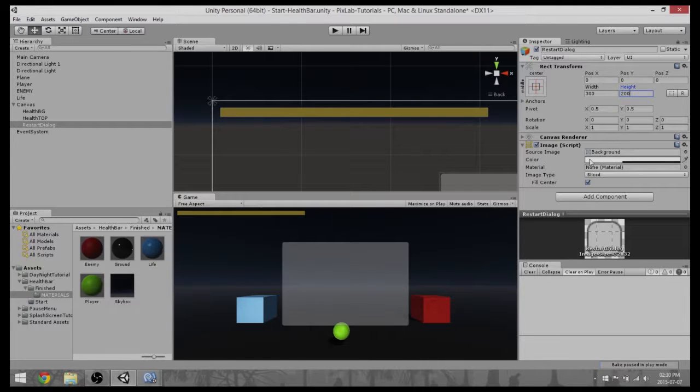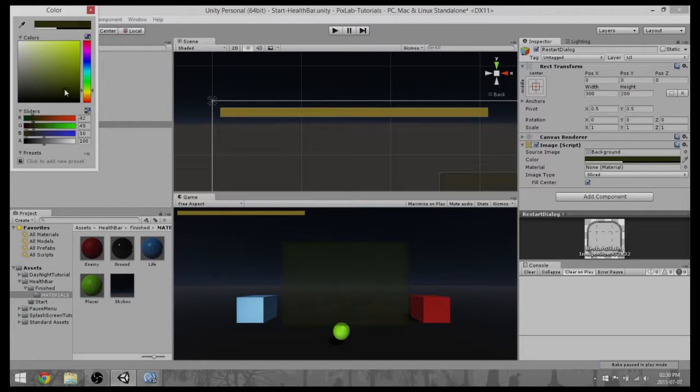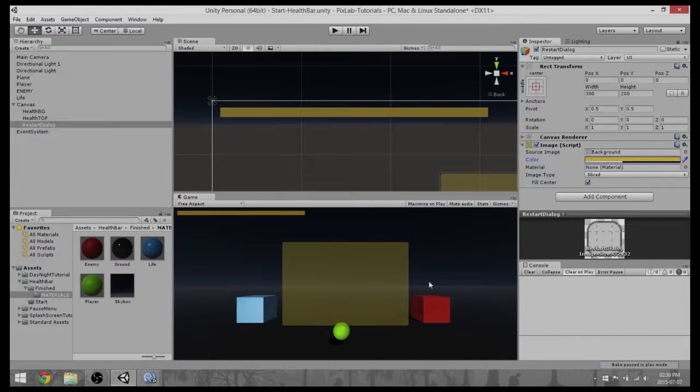Again, I'm going to mix it up a little bit. I'm going to change the background color here to something different. I actually think I'm quite liking this yellow, sort of yellow orangish look, so let's go for that. Let's stick with that a little bit. Okay, so that's going to be our pop-up dialog.